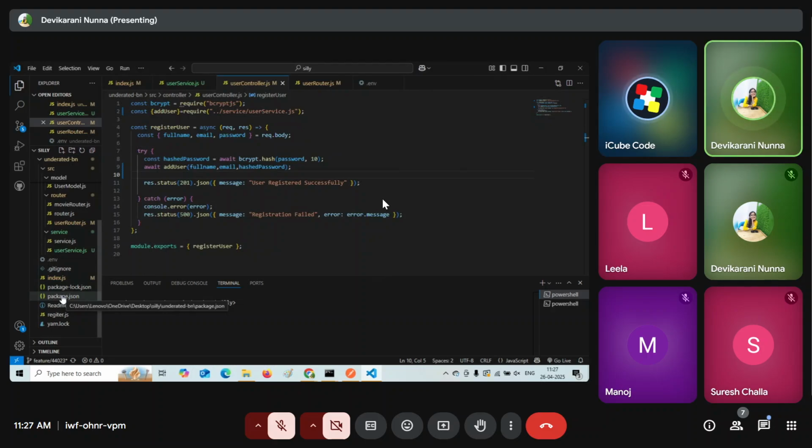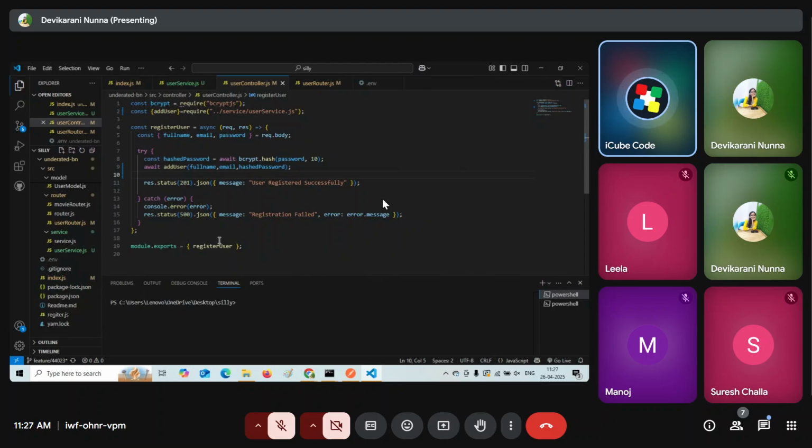What did you say? Can I remove packages? Yes, sir. When we remove the package.json... I didn't tell you to remove the package.json. I told you package-lock.json. The entire package.json we will not remove. Okay.